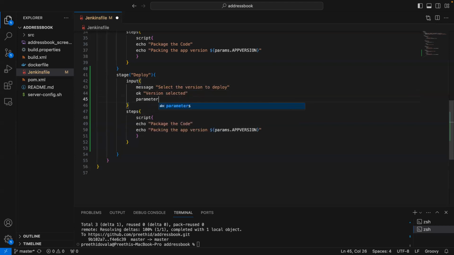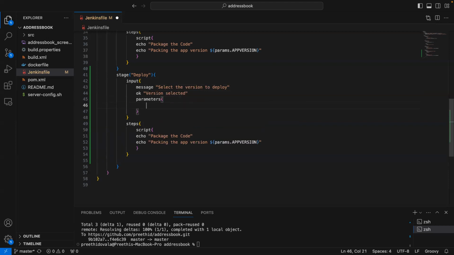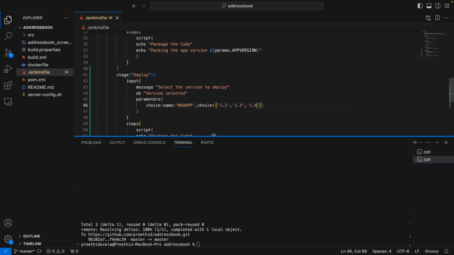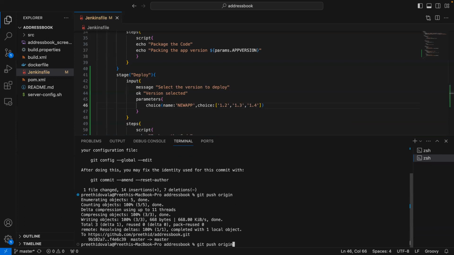And what are the parameters and how should it pass the values? Again, parameters block. I want to define some values here. The name is, let's suppose, new app, something like this. Deploying this thing, and choices. Choices and the values would be in square brackets: 1.2, 1.3, 1.4. So it will ask for confirmation. It will wait for the user input. Let's see how it works.